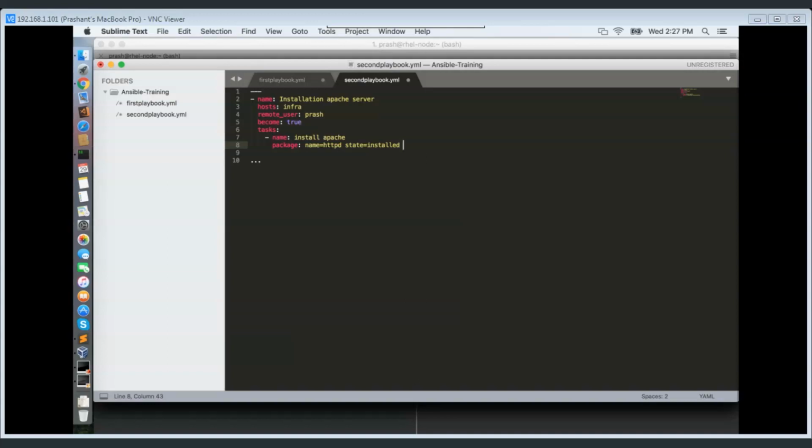Then you can use whichever is required. In the table itself, you can see what are the further options. Like in state, what all options we have: present, latest, and absent, and installed also. So present means it should be installed. It will just check whether it is present or installed.